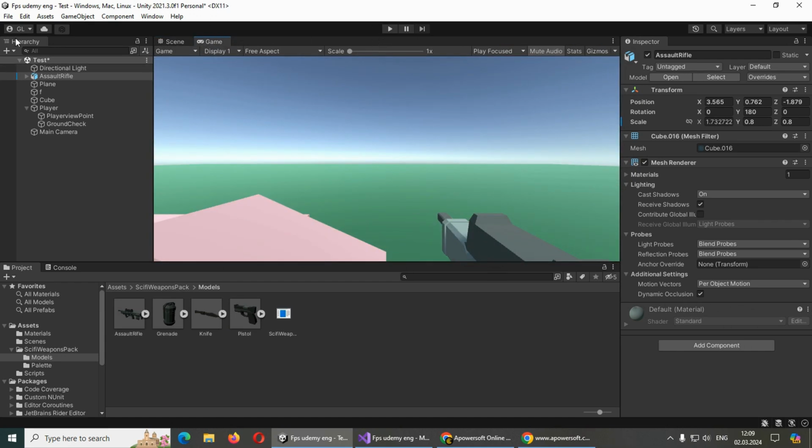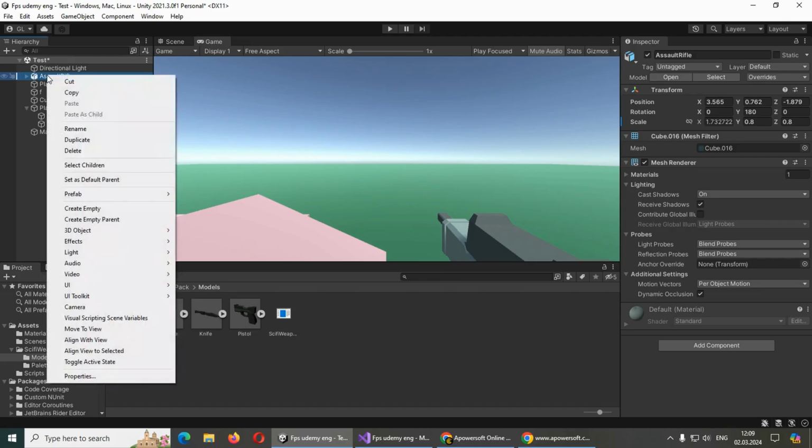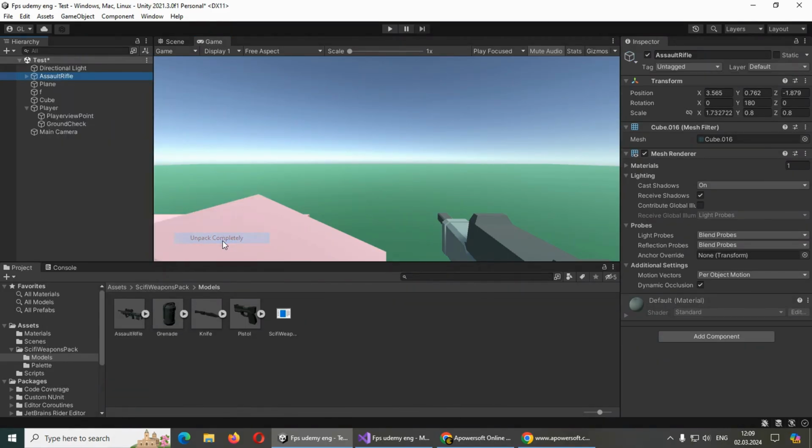What we can do, we should basically make this rifle a child of the player in order for it to work. But before we do that, you see this rifle has a different kind of icon. It means that it's part of the prefab right now. So what I will do, I will just right click on the rifle, go in prefab and select unpack completely. And that's pretty much it.